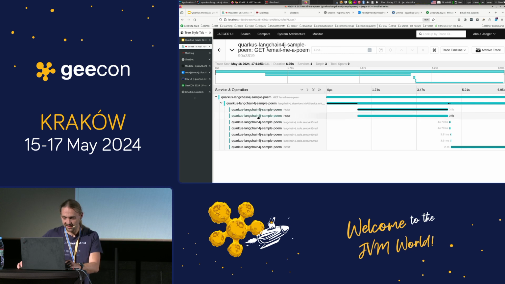This first one is the post where we told the LLM to write the poem and send it. Then this is the span where we are actually executing the send an email method, and then it goes back via another request to the LLM to say that the execution was successful, and that's the end of the conversation there.